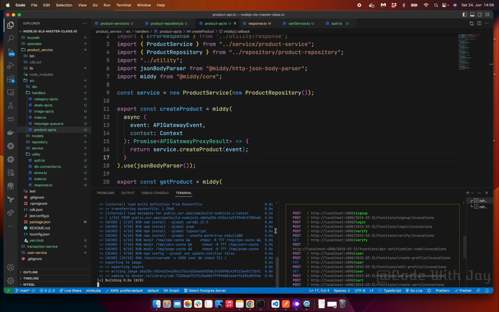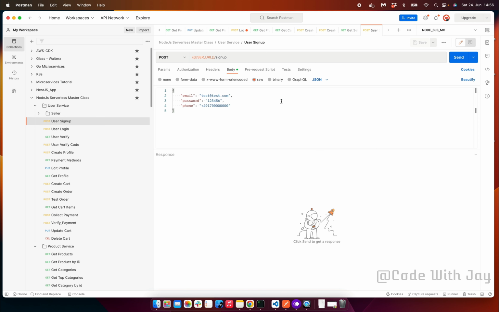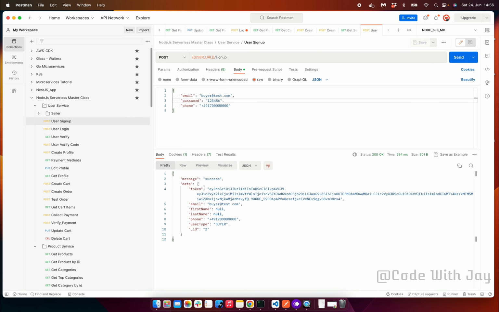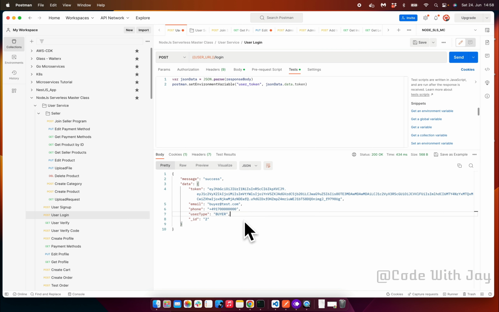Perfect. So both the services are running correctly. Right now, let's go to our Postman here. First of all, we are going to create one user that is potentially going to be our buyer. User type is buyer, and let's do the login also the same way. This is going to be buyer. Perfect. So our login is successful, and it says it is a buyer.